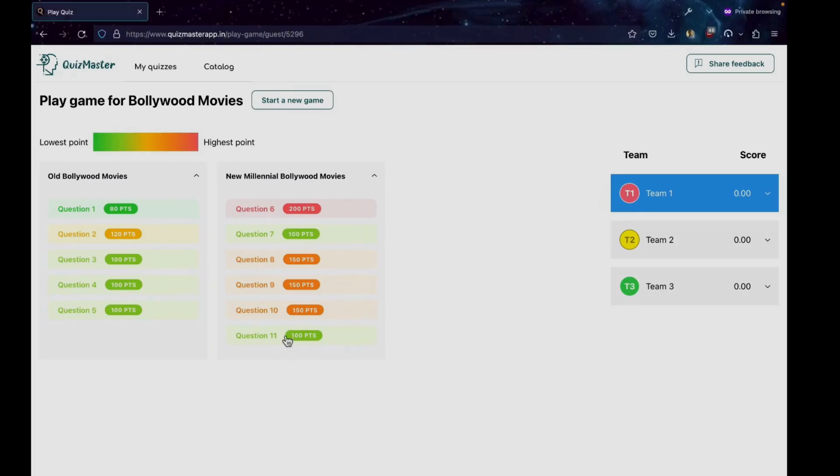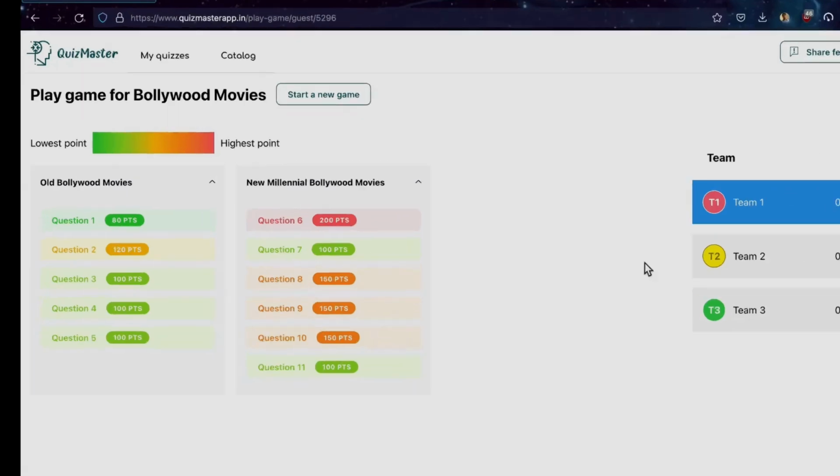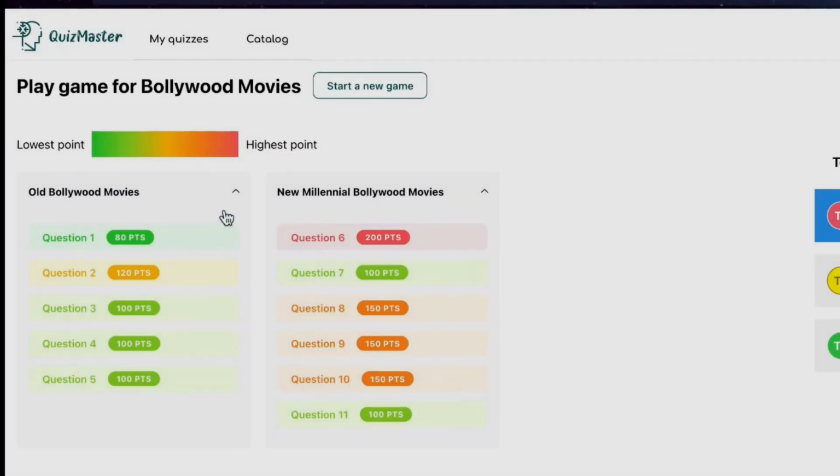Now you can see the categories in different columns and the questions within those categories. We have color-coded the questions based on the points to make it easy to discover which question is easier and which question is tougher. This will help them make a better choice while choosing a question.